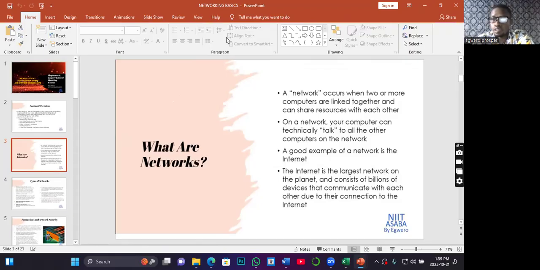On a network, your computer can technically talk to all the other computers. So we should acknowledge this. You may not be seeing this physically, but just know that once I send you information and you are able to receive it with your computer, it means the two of them were able to discuss. A connection was established before that, because what do we mean by communication in English?